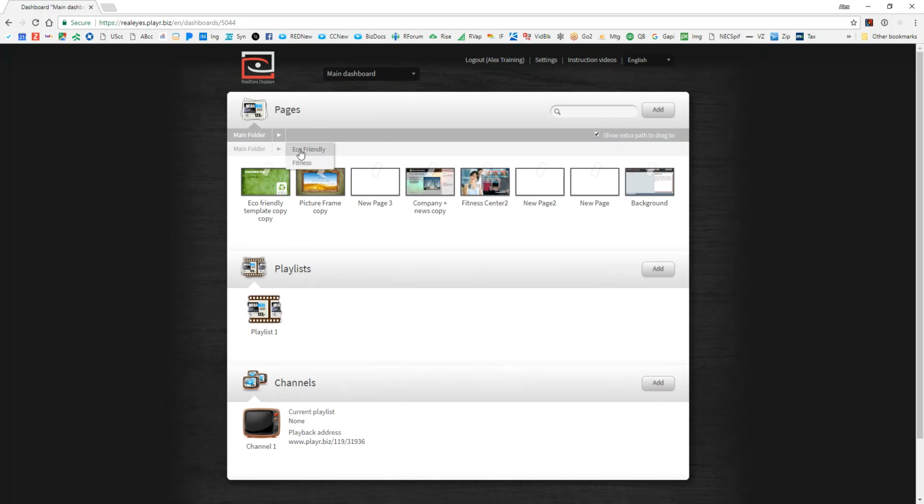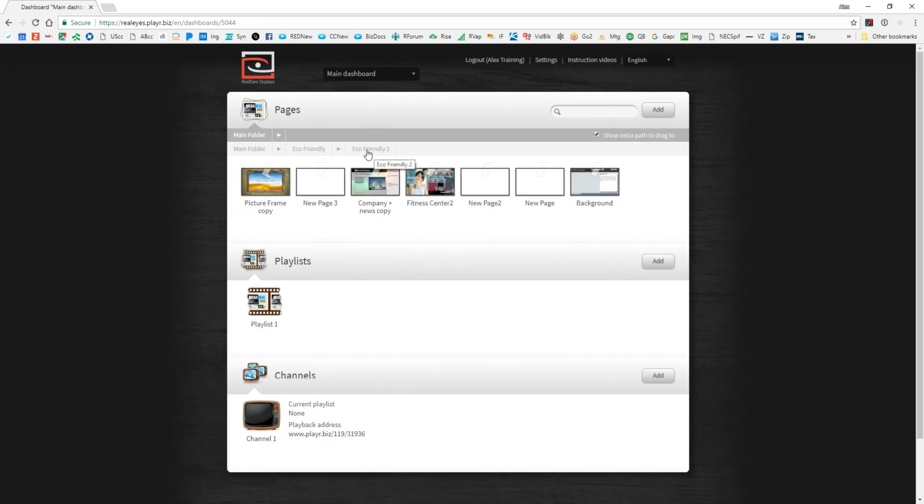So now I can go into my eco-friendly folder, or even if I want to go that second level deep and drag my eco-friendly slide right into that folder, now it will disappear and move into that folder. So a simple way to remember this is the top bar is where you are or what you are currently viewing. The bottom bar is where you would like to send information. So remember, top bar is where I am, bottom bar is where I'd like to send pages. So let's go ahead and open up that fitness folder and let's drag the fitness slide into it.